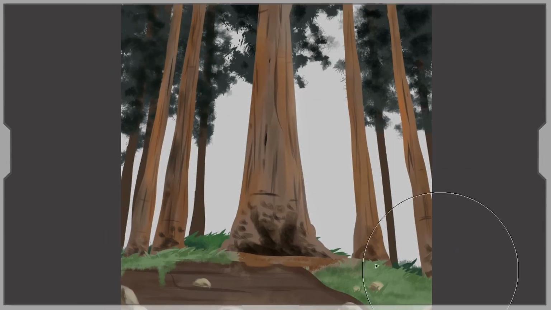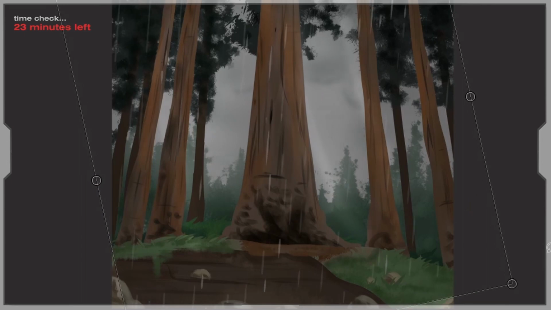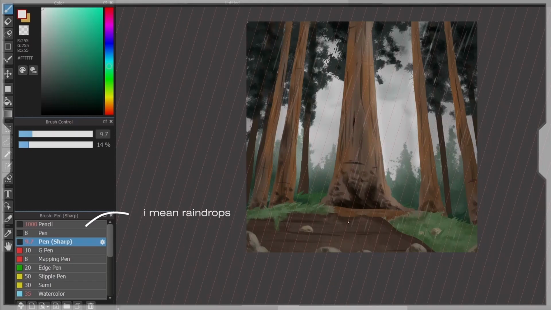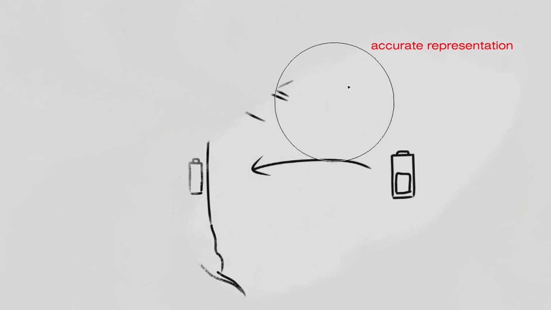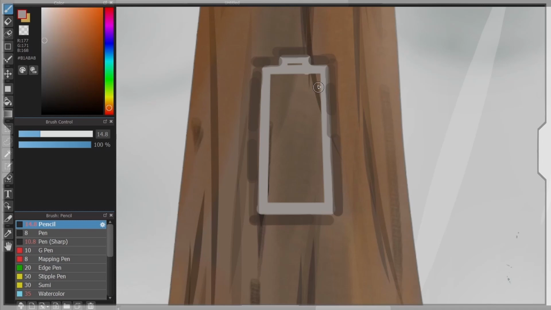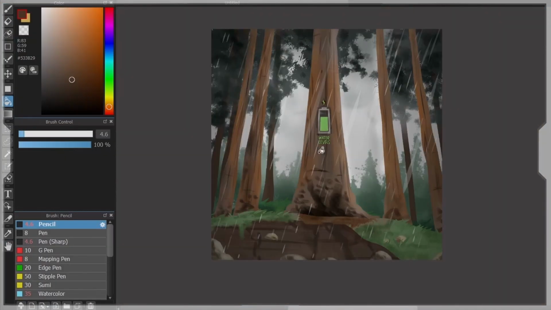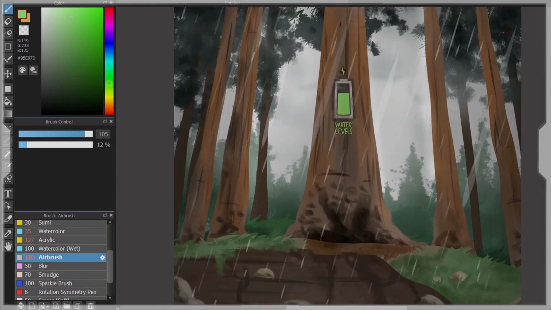Then I swiftly created the trees on the background, gave it some fog using the airbrush tool. I finally got to do the rain droplets after a bunch of failed attempts. And now the only element that we need left are the batteries that are going to be lodged into the trees. So the battery will be showcasing its water levels and the rain is charging it up. The glowing lightning bolt symbol is putting emphasis on that.